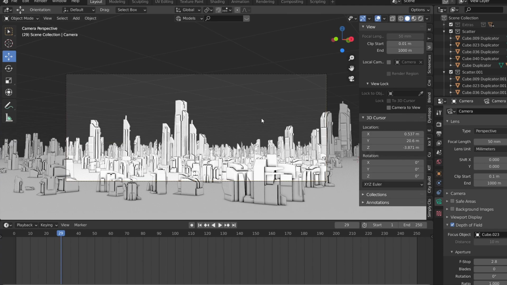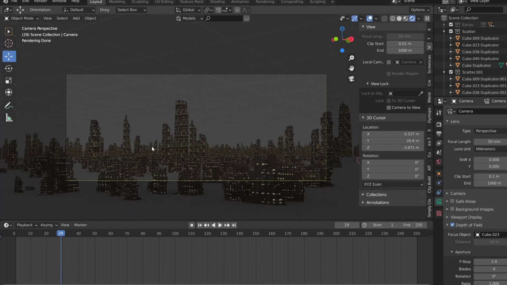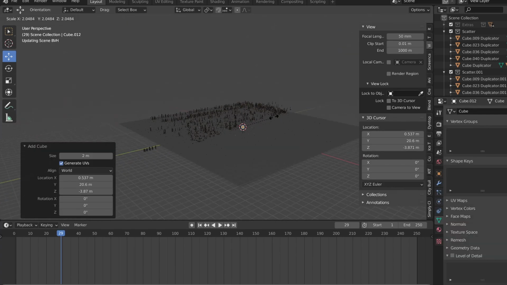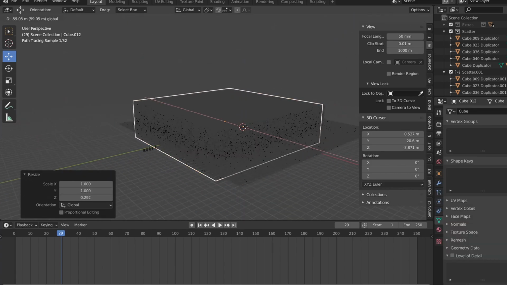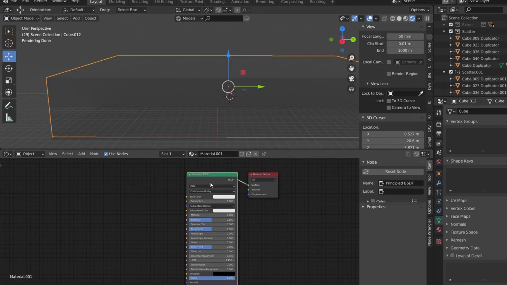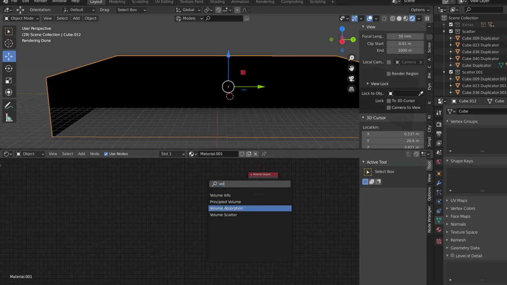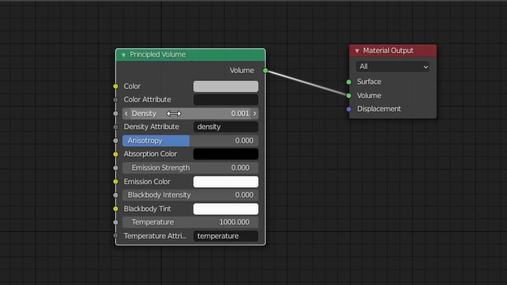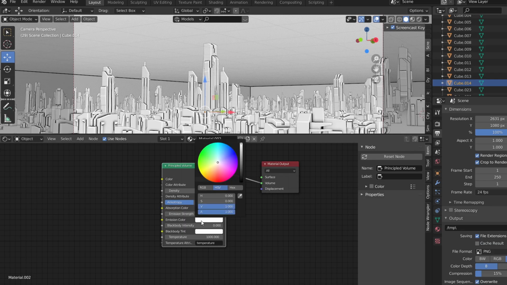If you go into the rendered view, we can see all the buildings, but there's no lighting or depth. So to add some volume and depth to the scene, let's add in a cube and scale it up so that it covers the entire city. Then in the shader editor, let's create a new material and press Shift A to search for a Principled Volume shader and use that to replace the Principled BSDF. I'll set the density to 0.001 and the emission strength to 0.003. I also want the fog to have a slight blue tint to it, so I'll slightly change the emission color as well.